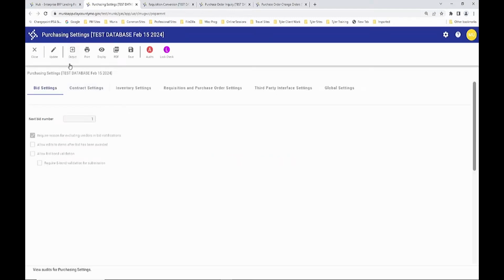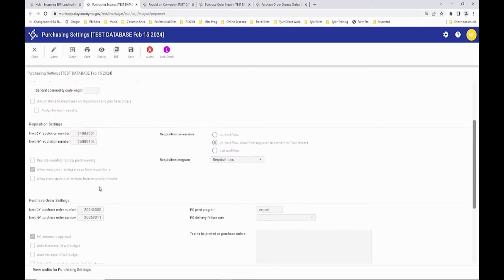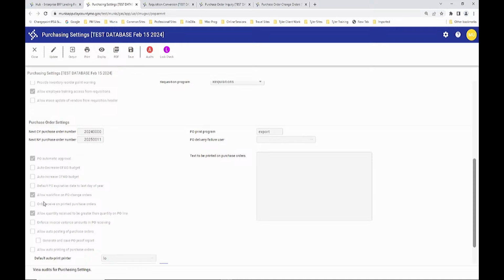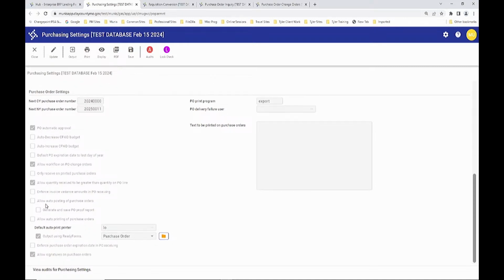So on the one that's pending, can you go ahead and just show that maybe? I don't know if it'll be worth our time to try to get this to go through. Okay, so it's PO automatic approval, the printing was shut off, and the auto posting was shut off.